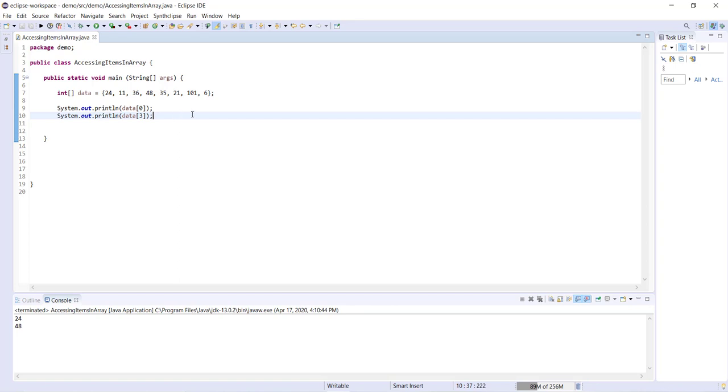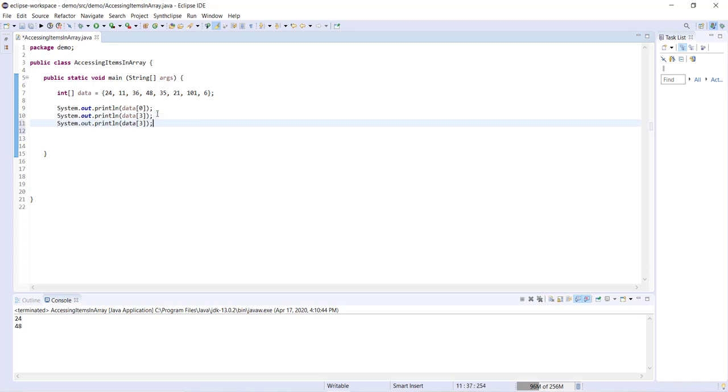Now, obviously, if we want to go ahead and print out the last item in the array, we can use what we did earlier. And we can print out the item at index data.length minus 1. All right, we'll run that. And yep, 6, that's the last item in the array.